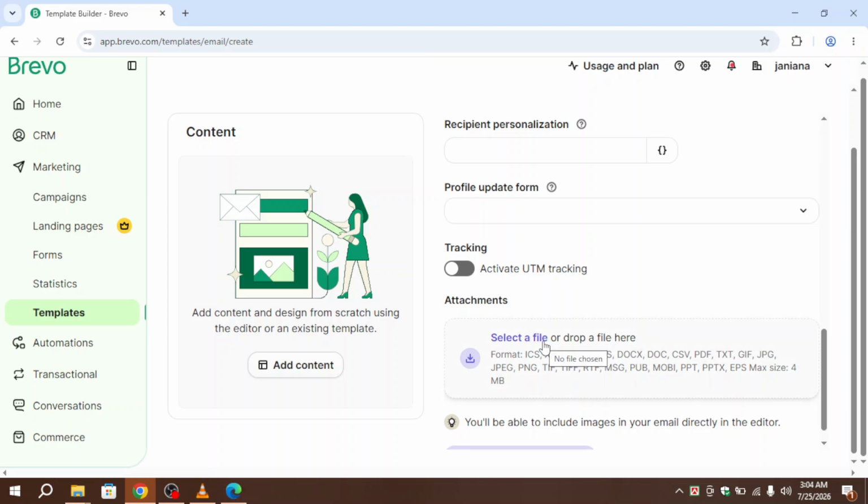If you want your emails to feel more personal, add personalization fields like a subscriber's first name where they're available. Also, make sure your email includes your business information and an unsubscribe link if it's required for your campaigns.